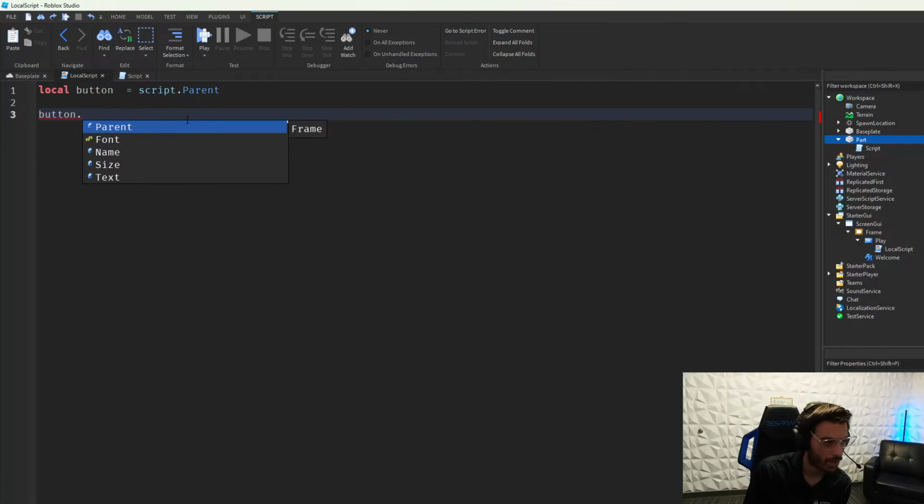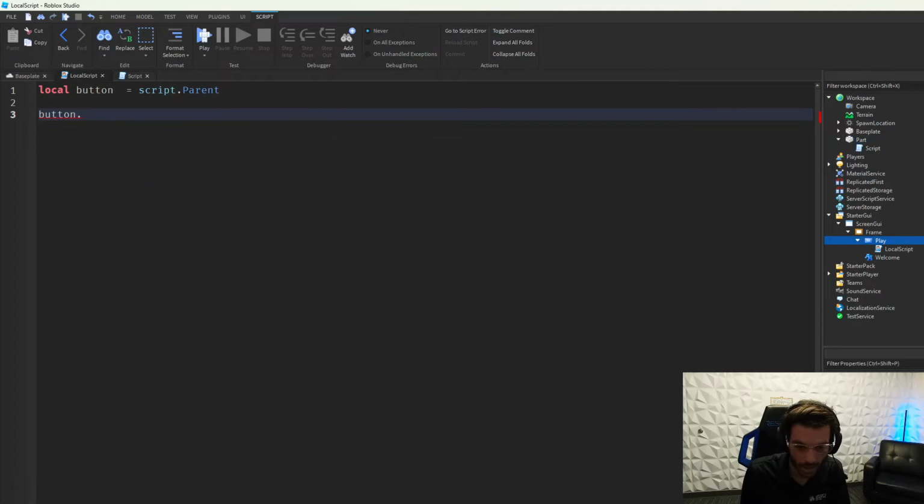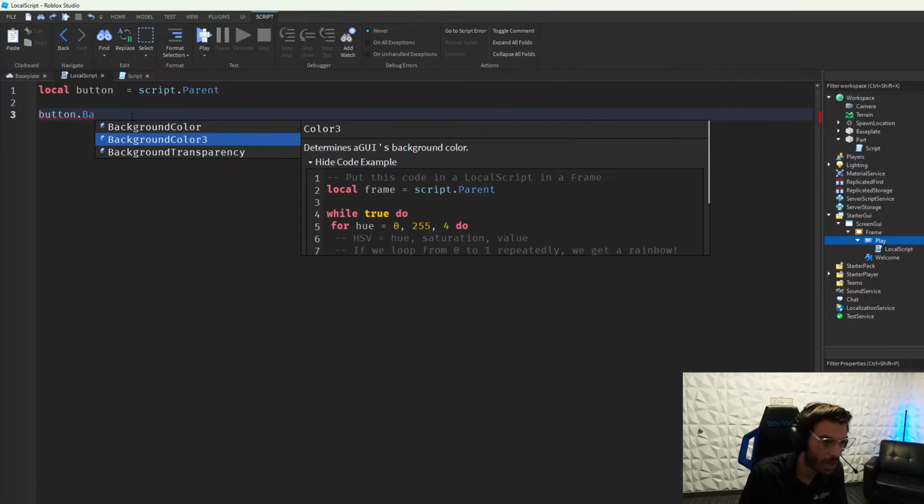So let's do a nice good example here. Let's change the color of this. I want to take the play button and change its color. So I'm going to click button and go BackgroundColor3, right?